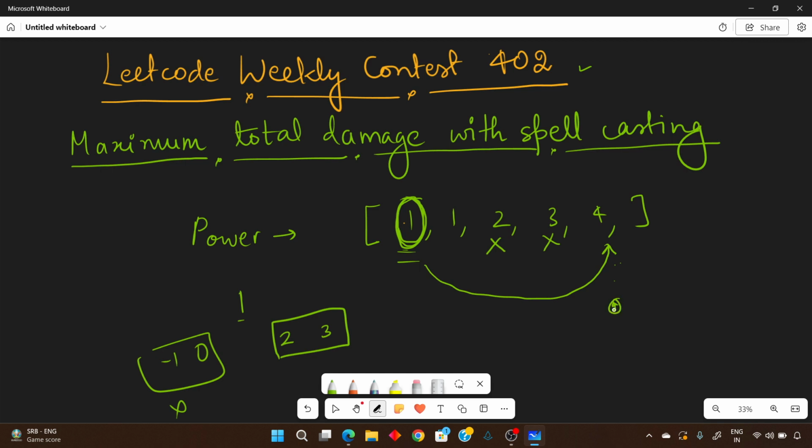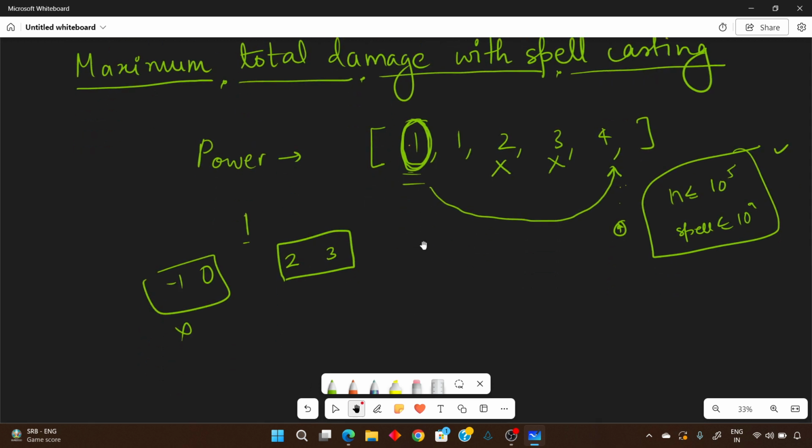Next, what are the constraints given? As you can see, the length of the array can be up to 10 to the power 5, and the spell values can be up to 10 to the power 9. That was the problem statement, and I hope you understood it. You have to find the maximum total damage of spells you can cast.